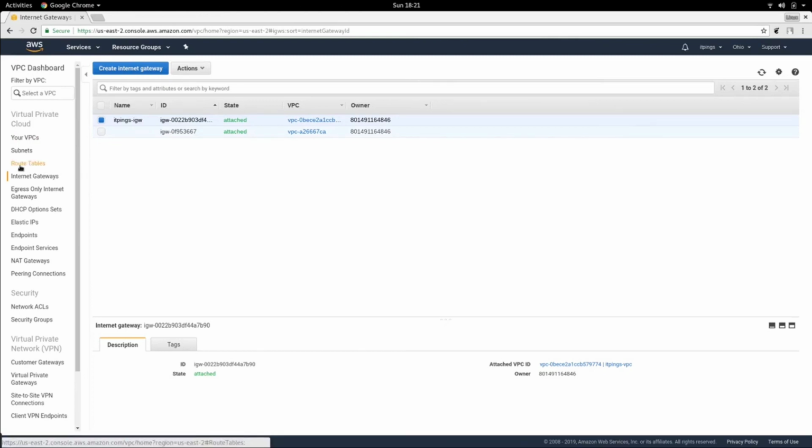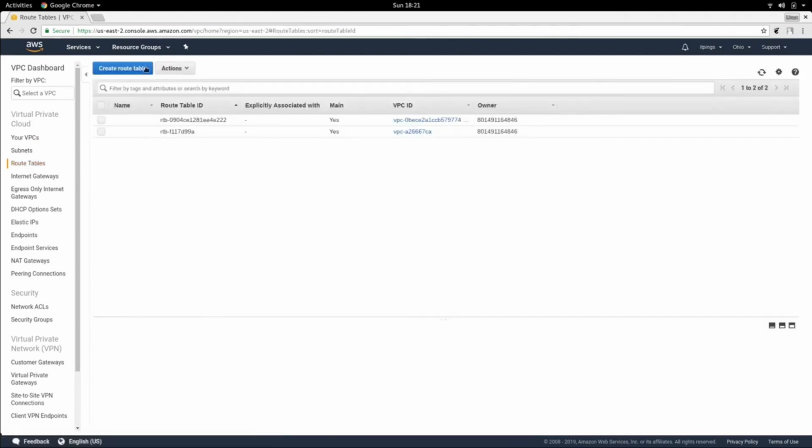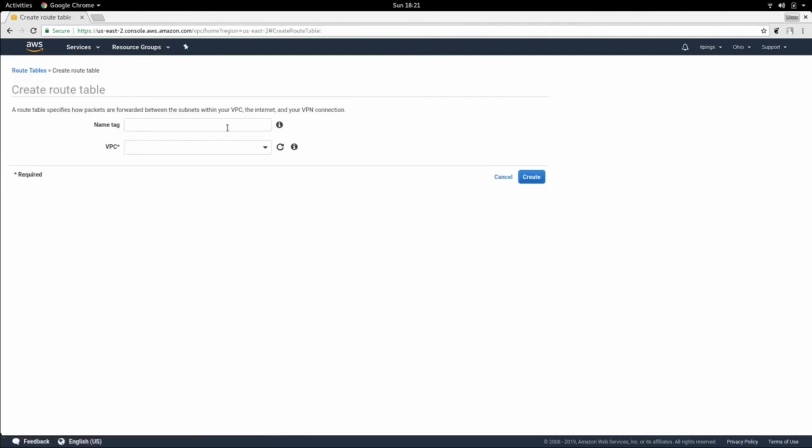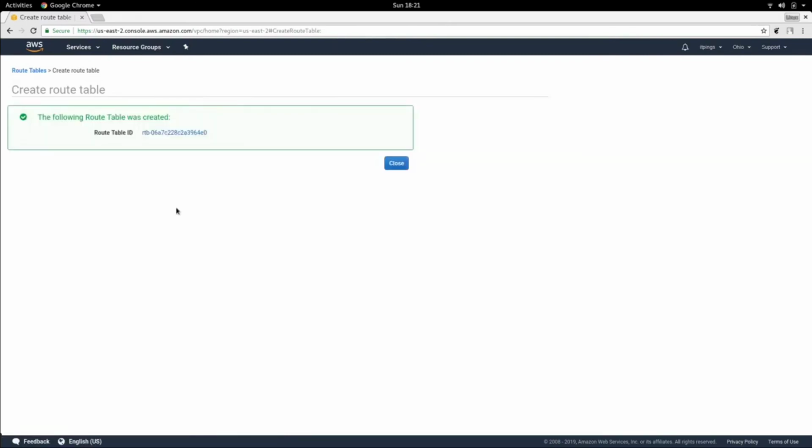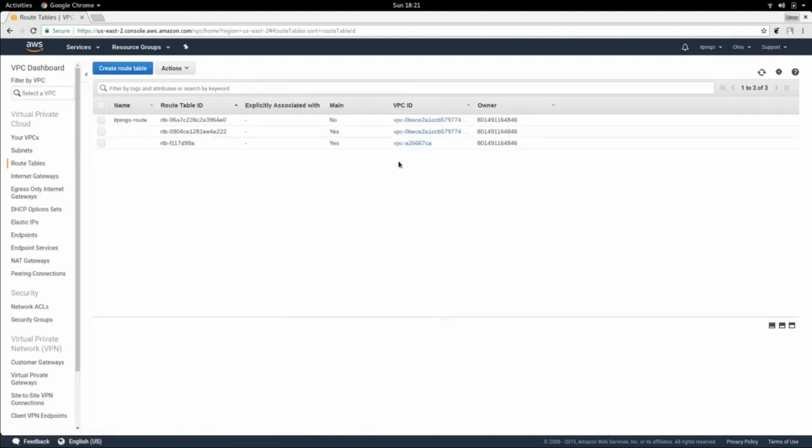Now we will go to the route tables. Over here we create the route table. I'm going to give it a name, pings route table, and again the VPC I'm going to associate with is pings. Click on create. Okay, perfect. Now you can see we have performed our 4 steps.